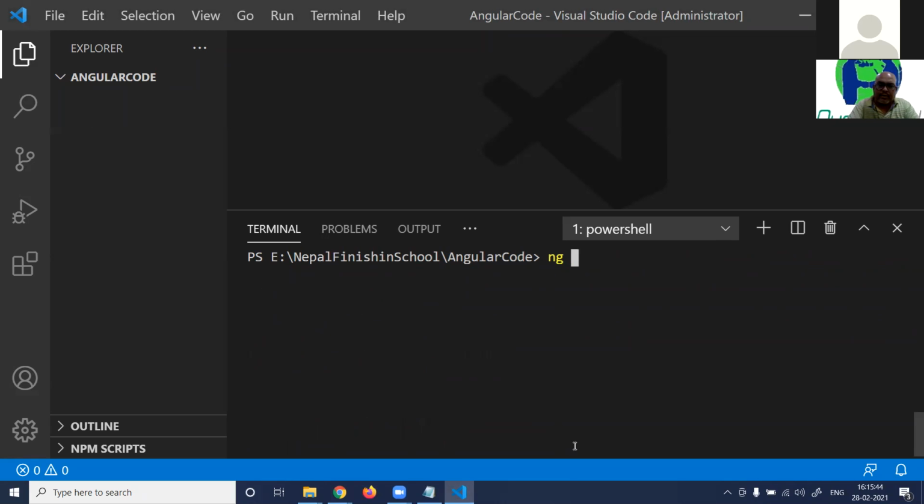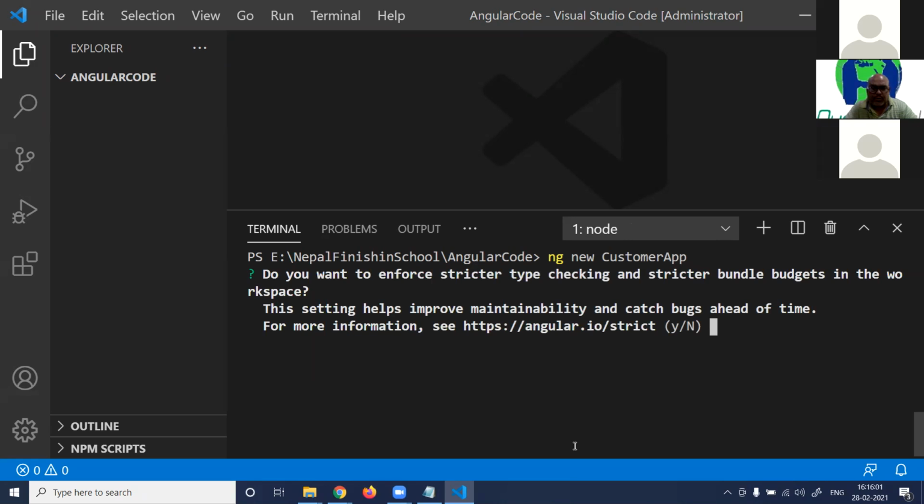Yes, I can say ng new. I want to create, let us say, a customer application. ng new customer application, right? And I will press enter. Now, when I press enter, it will ask me a couple of questions.